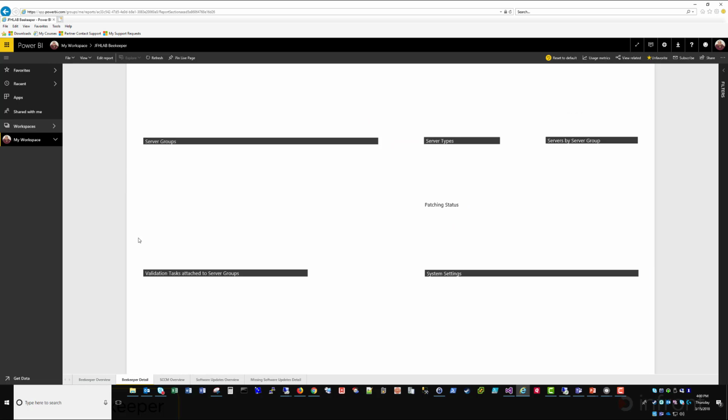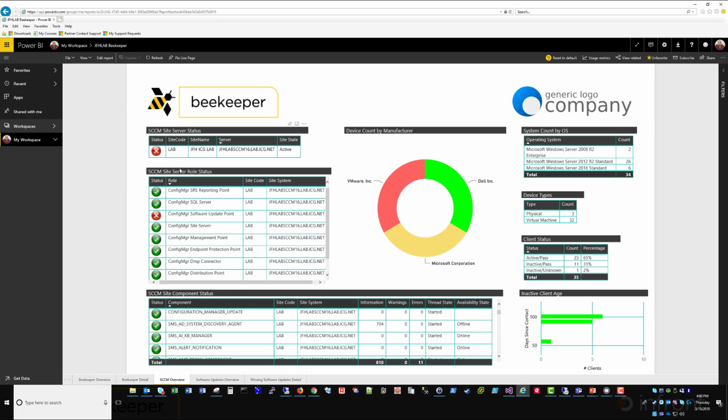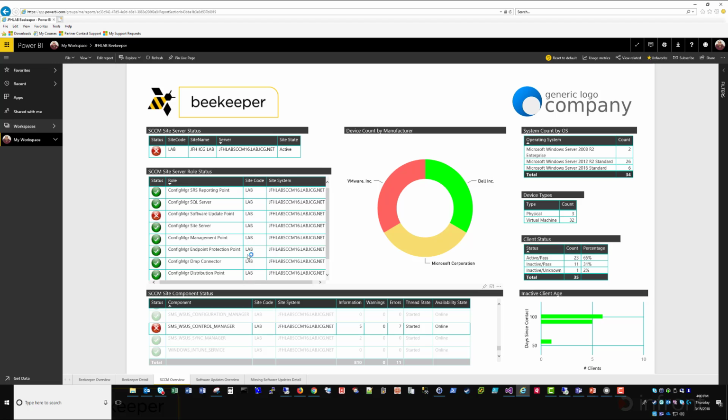We have some detail for our systems people that can quickly see what we've defined to Beekeeper. An overview of our SCCM health. We can drill down into it, see why it's red, what's causing the red, what component, and then go down and see where our issue is and be able to troubleshoot that. We can see what kind of devices we have, what the operating systems of those are, whether physical, virtual, and so forth, and our information on client status, and if things are inactive, how long they've been that way.